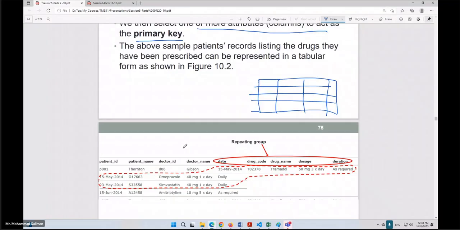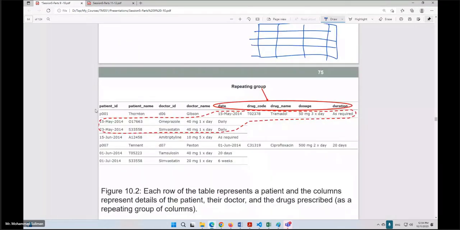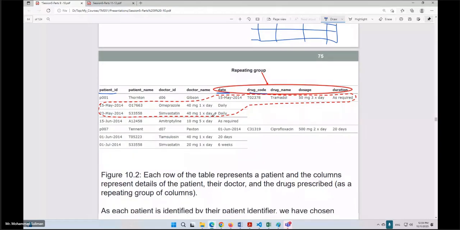Here we choose the primary key, as we saw, as patient ID with drug code and the date the patient has been seen. If you put this in this form, this is unnormalized data, and the first thing is that we normalize.